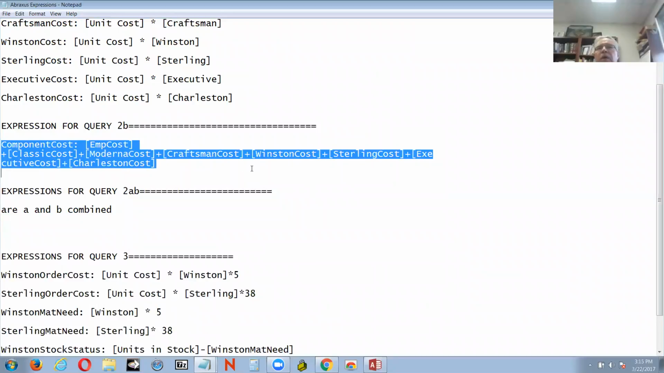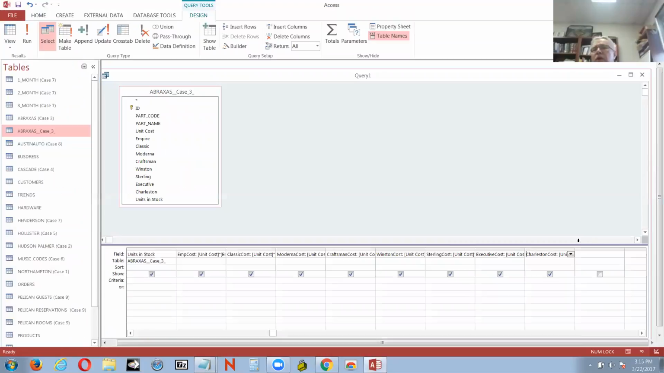We're going to copy everything there in expression for query 2B. So we're still working on this query. We're going to come back over here into the design area. Boom. And let's run this puppy and see what it looks like.